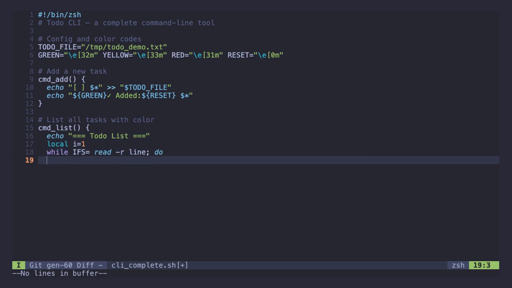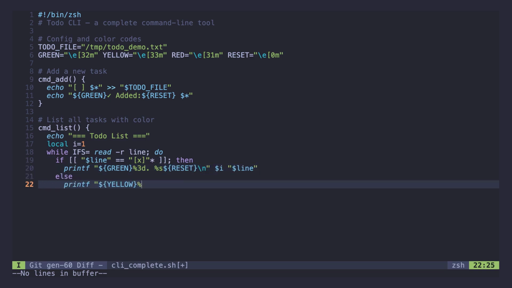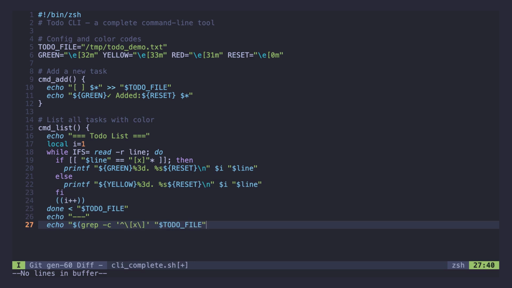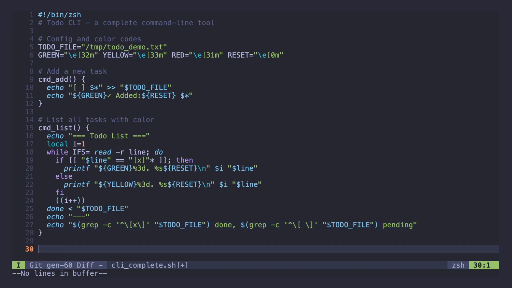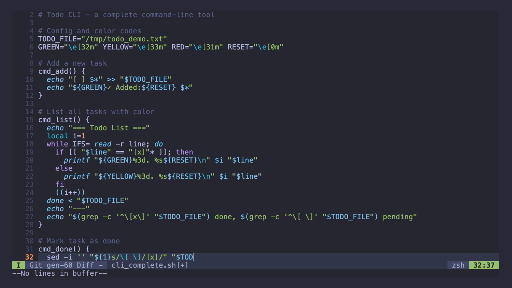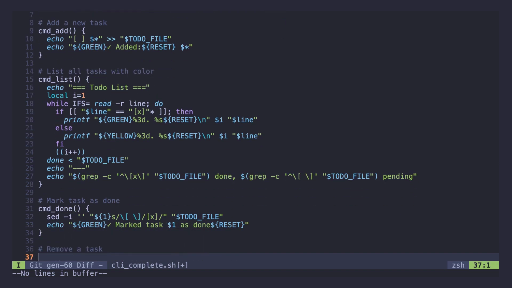List is the fun one. It reads each line and colors it based on whether it is done, green for completed tasks, yellow for pending. Much easier to scan than plain text. At the bottom, we count how many are done and how many are still pending.